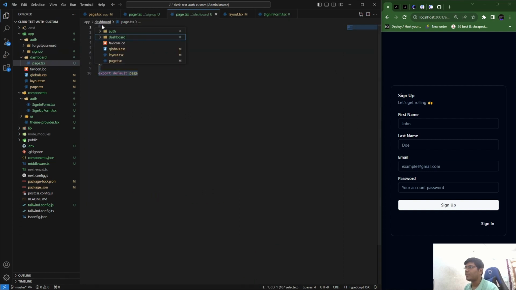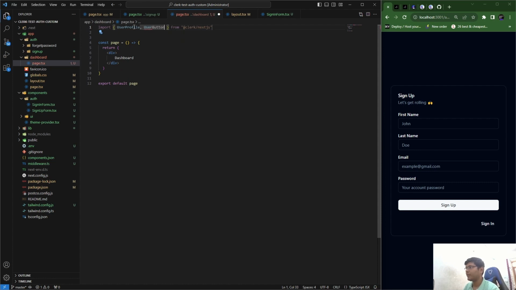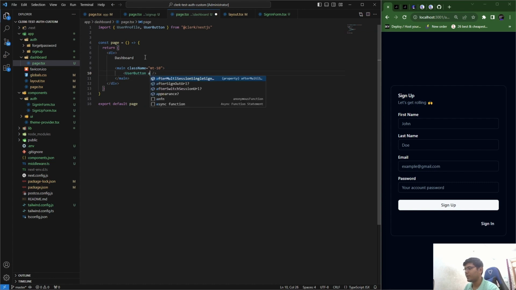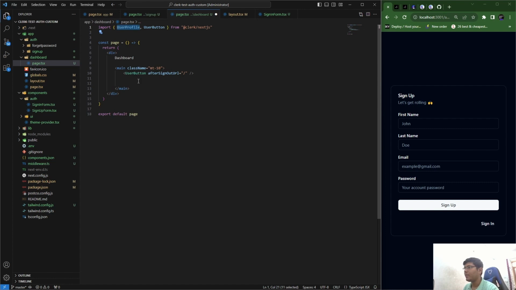So now in the dashboard page, what I'm going to do is quickly import the profile and the button, these two things. Okay, now I'm going to call these up here via main dot margin dot net, just to show you guys. You guys can go and change the UI. Now after sign out, I want it to go back to the sign in page, which is our slash, and let me add our UI element here. Okay, so we are having both of these working.